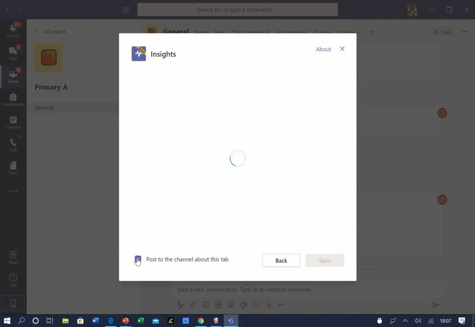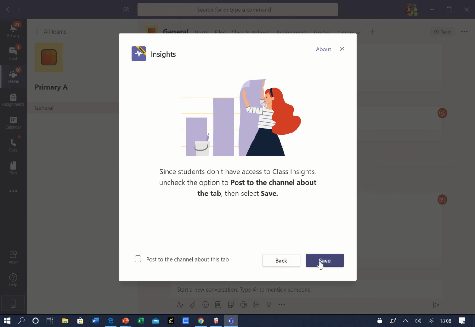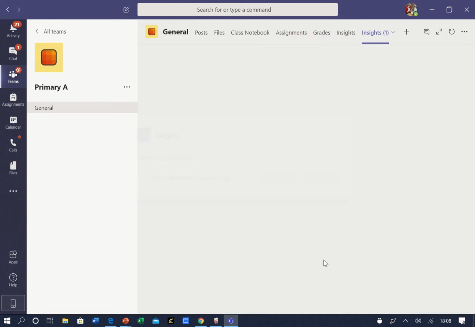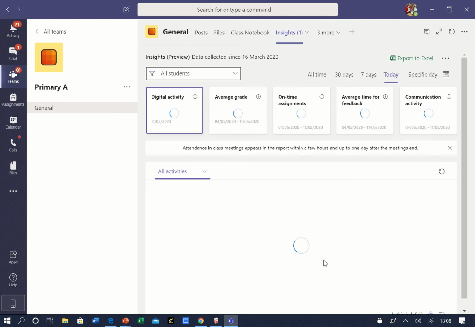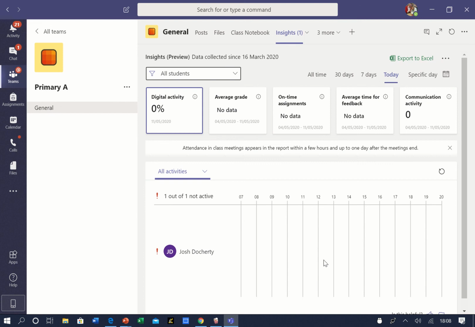Now, I'm not going to post to the channel, that just means it comes up in that chat area that we were looking at earlier. But once we've pressed save, okay, there we go, and it's just telling you there not to have that box checked because the pupils won't have access to this. So this is just purely a tool for teachers to see, and it's going to tell you who has been online, who has been online over these different periods of time.